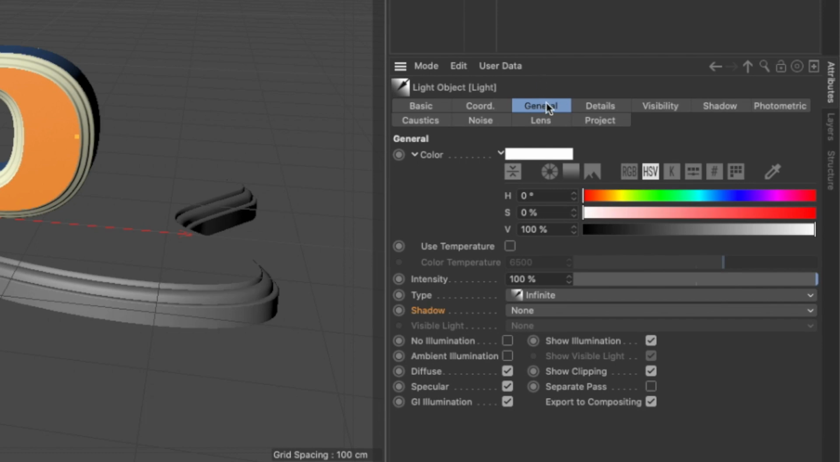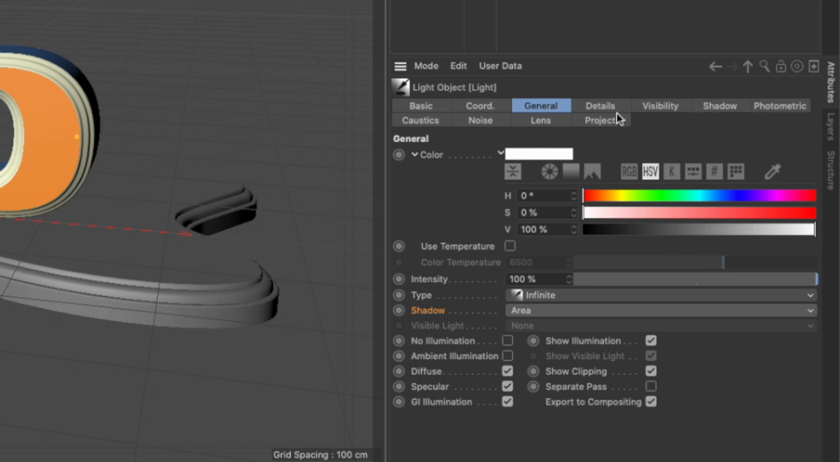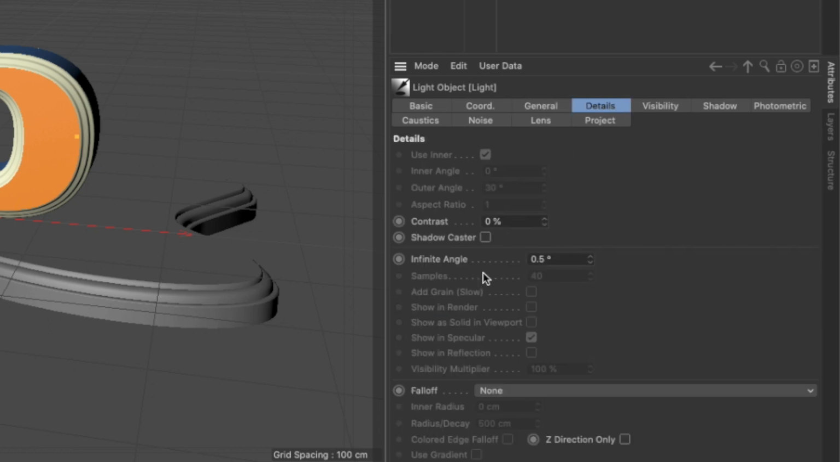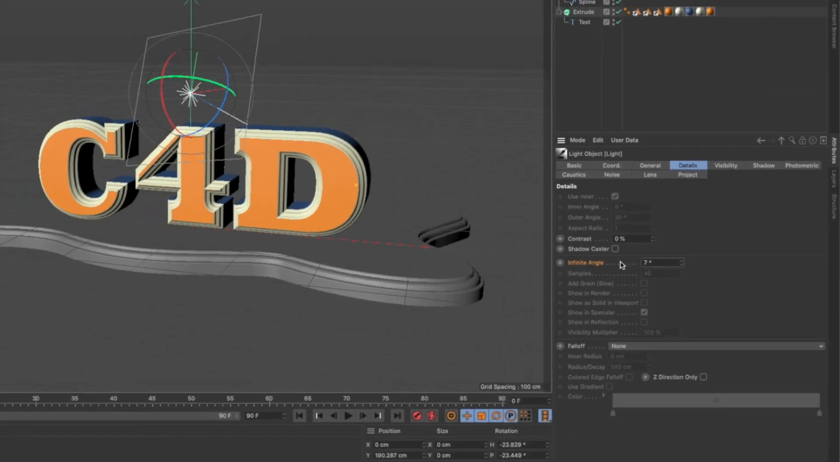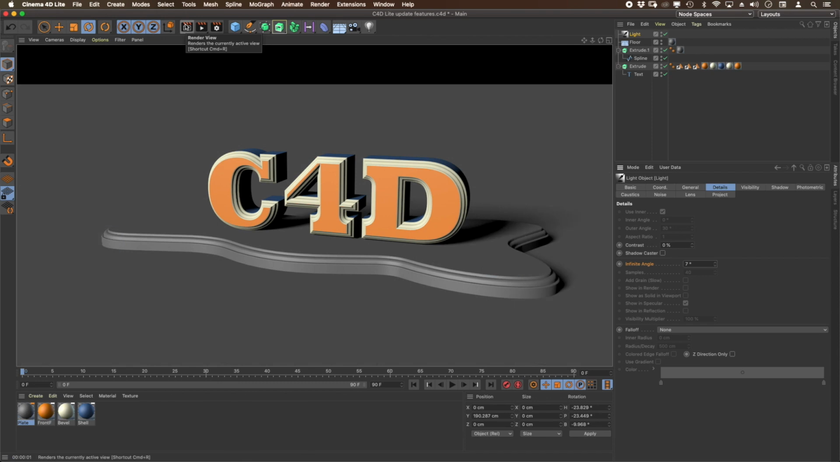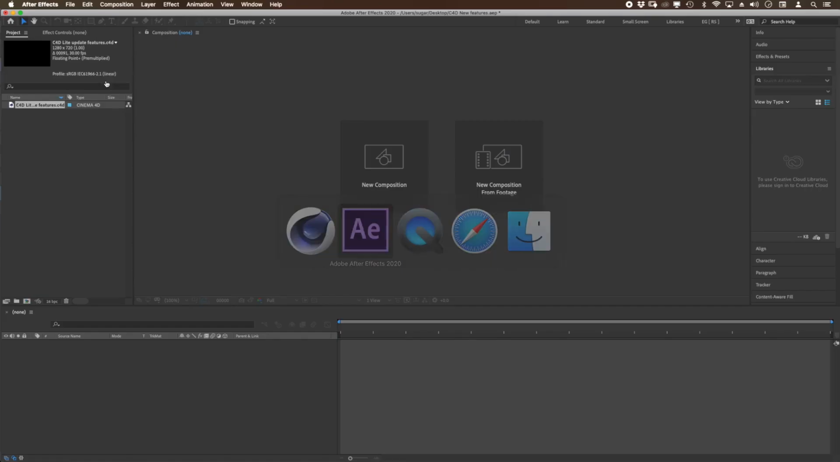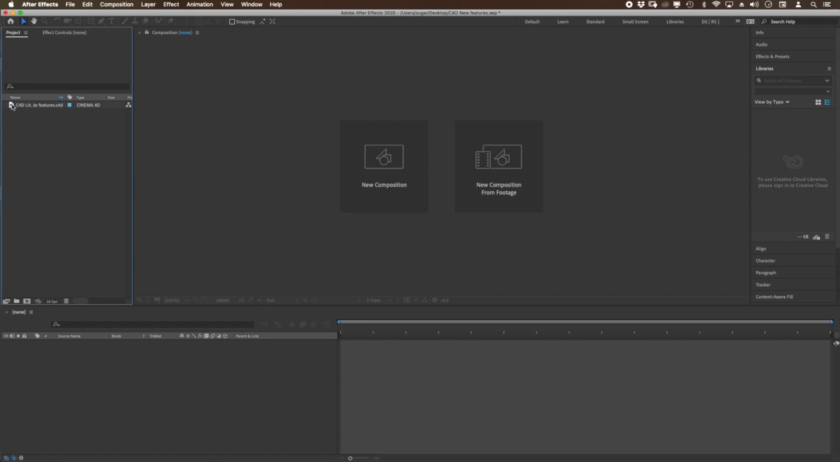In the shadow, under the general tab, I'm going to select area, and I'm going to go into the details tab, and in the infinite angle I'm going to select a 7, and what that does is create a soft area shadow that is pointing from the left to the right. I'm going to save this project, so I go to File and Save Project, and now I can jump into After Effects, and I'm going to create a composition based on this particular Cinema 4D file.